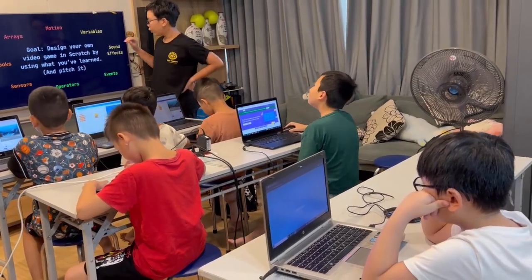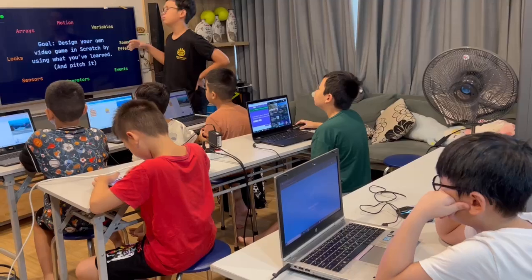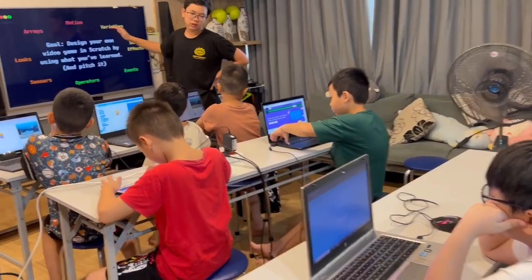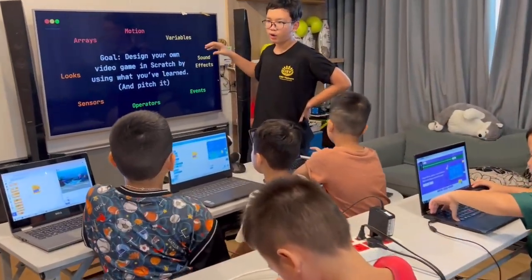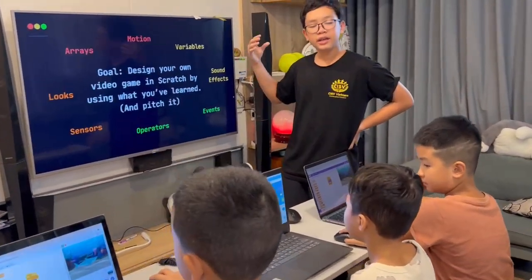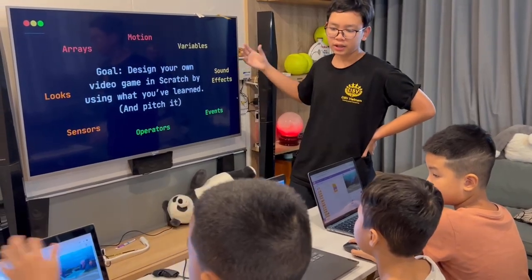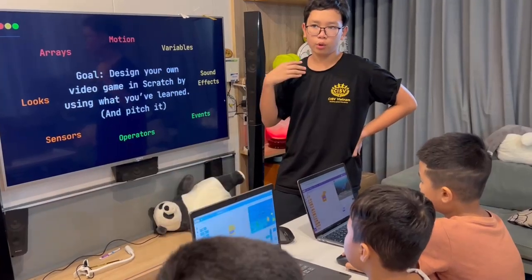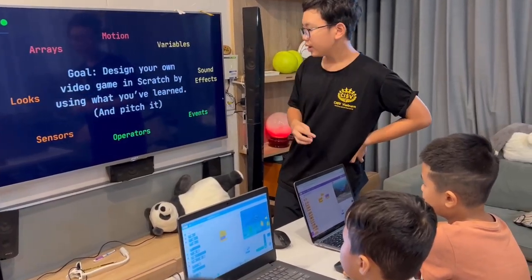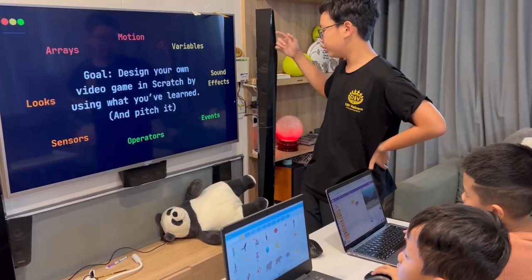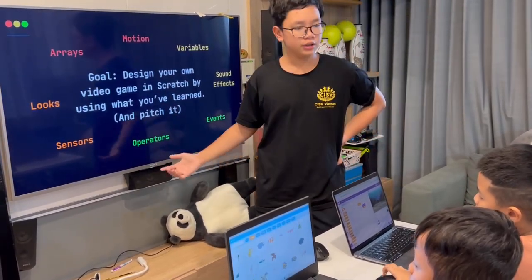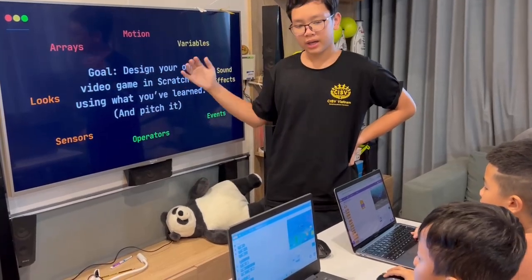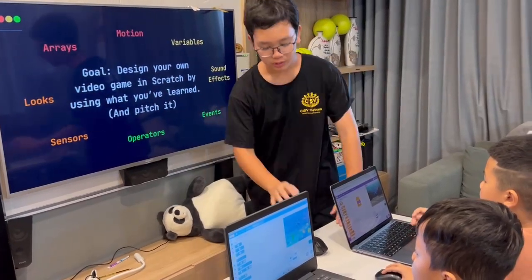So in this course, you're going to learn about all these things. These aren't necessarily all the things in Scratch, but they are certain, how should I say it, categories. There are certain things that you should learn, that you should remember, that allow you to have a more complete coding experience. So you're going to use motion, variables, sound effects, events, operators, sensors, looks, and arrays. These aren't all Scratch, but again, it might be useful.